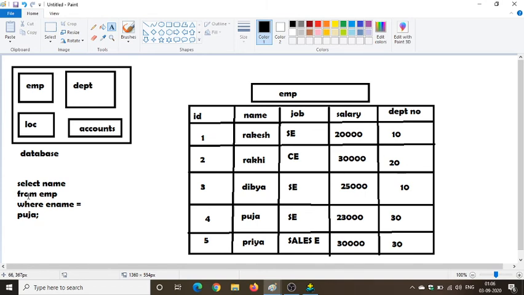What is the use? The from clause will go to the database, search for the table, and put the entire table under execution. Now, the where clause goes into the table and finds where the name is Pooja.